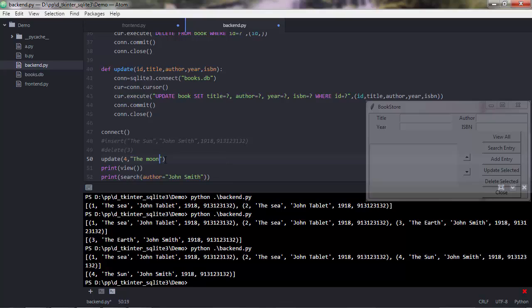And then in the real interface, in the graphical user interface, if the user wants to change only the title, he'll leave the other values as they are, so these values will be replaced with the existing values. So John Smith and year 1918 and the ISBN number. But in this case we are just in a test mode, so we can pass these values. Smooth, alright, and a number. So let's see how this goes now.